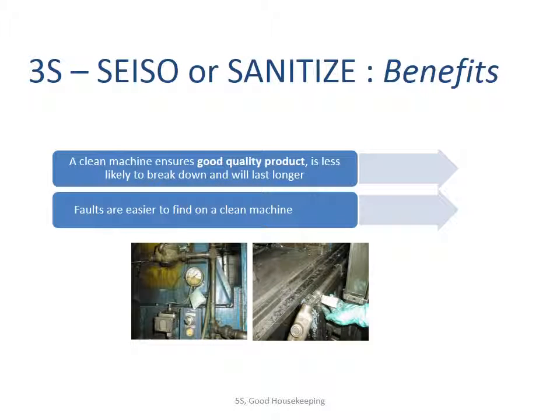What is the benefit? A clean machine ensures good quality product. A machine with oily leakage can only produce oily parts, and the machine will also run continuously without any breakdown, and will last long.